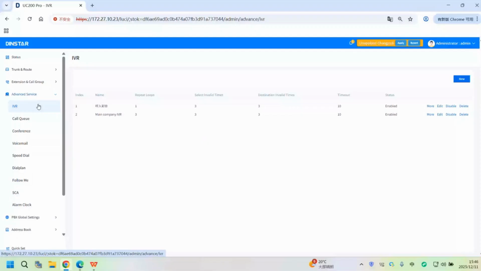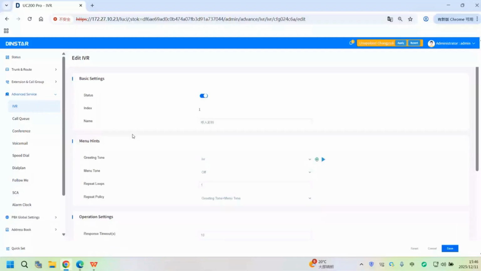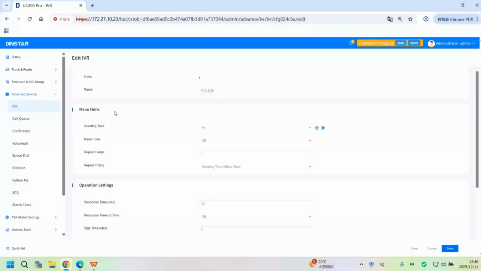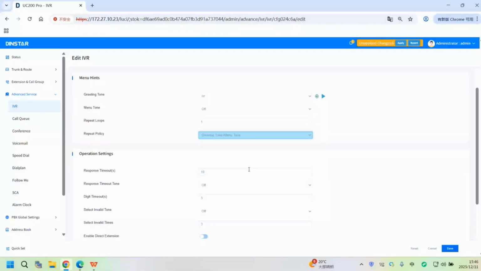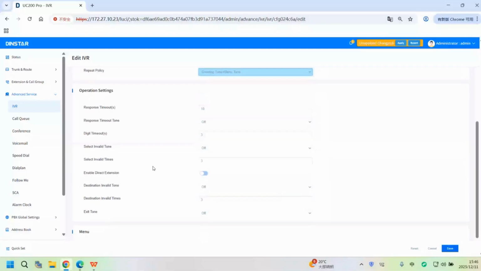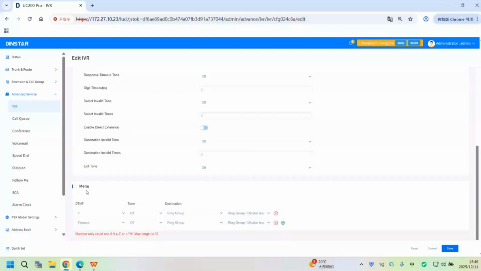We name it and we set the menu hint, maybe the greeting tone and the menu tone and the repeat loops and the repeat policy. And we can set the operation settings according to your needs. And also we set the IVR menu.